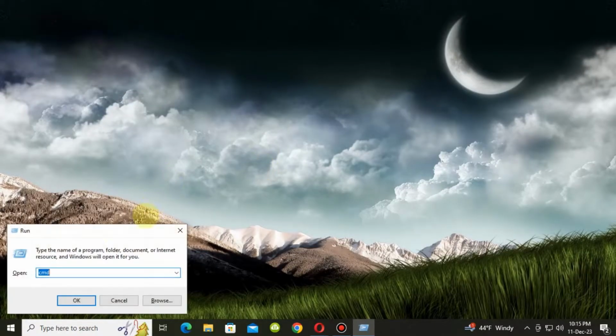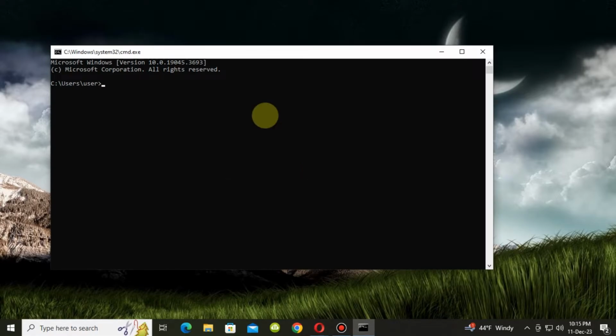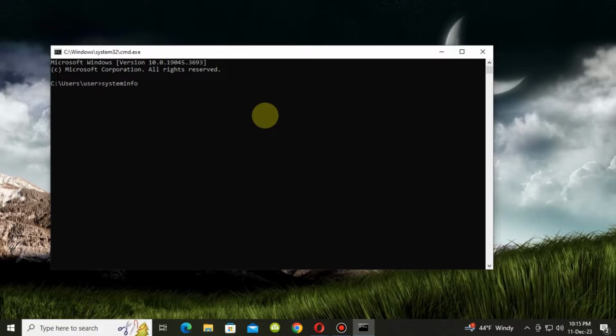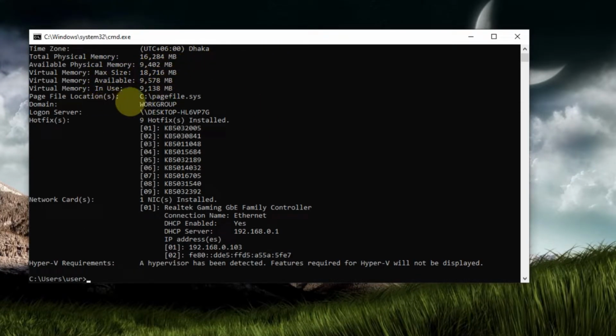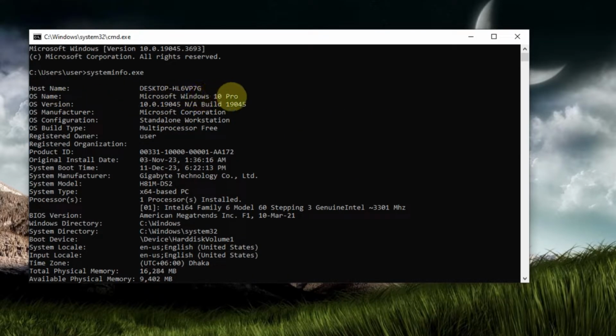Now the second way is press Windows plus R and type cmd. When the command prompt opens, you want to type systeminfo.exe and press enter. Now we will be able to see information about our Windows 10 computer, like the total physical memory, available physical memory, and so on.